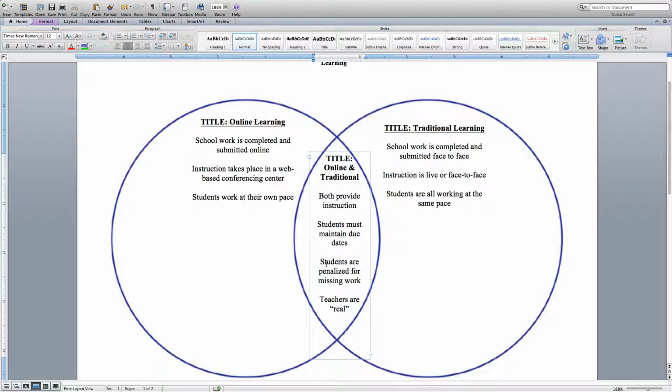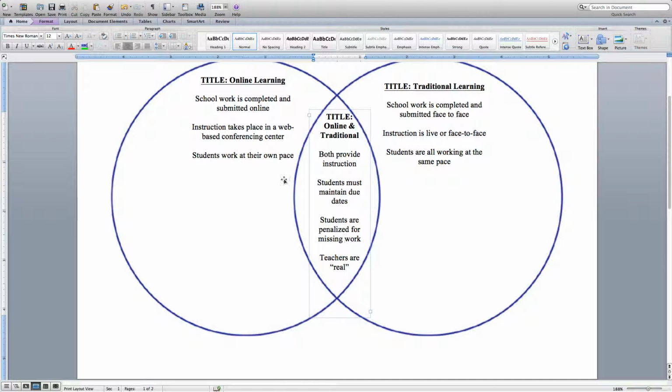We also know that in both an online and traditional learning environment, students are penalized for missing work. Even though you're working at a different pace online, or even working together traditionally, you have to complete all of your work. Finally, in both learning experiences, teachers are real people. Though you do not see them face to face, those people behind the screen giving you feedback, responding to your messages, are in fact the real teachers that you're used to seeing face to face every day.